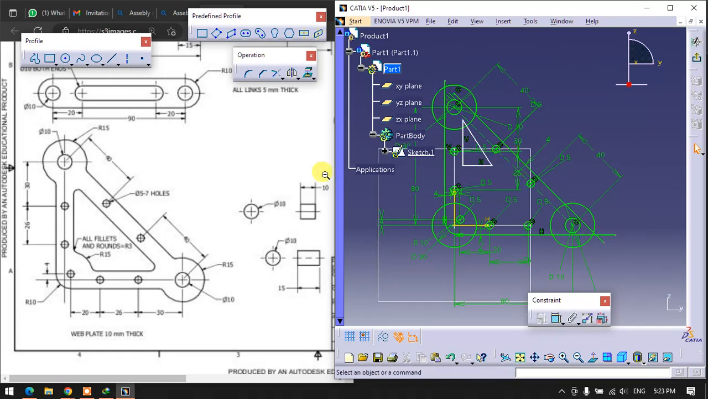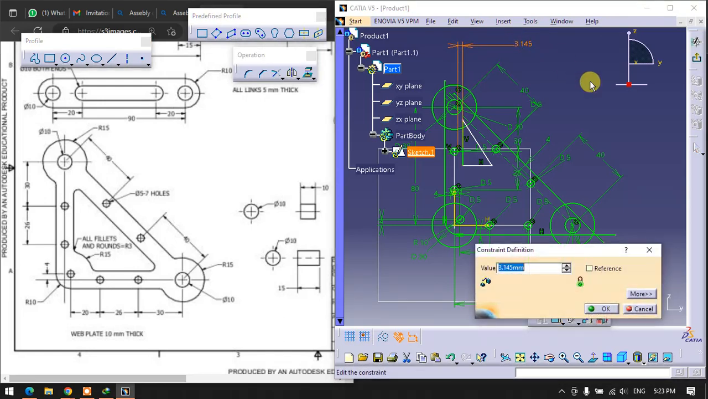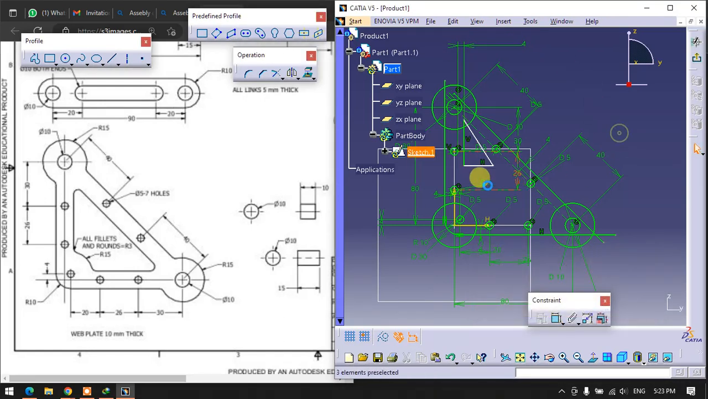Now we know that this circle to this line has a 4 mm width. This circle to this line is 4 mm width. So simply specify that 4 mm here. And from this line to this circle also there is 4 mm width. Select this circle and this line, and this circle, 4 mm width like this.